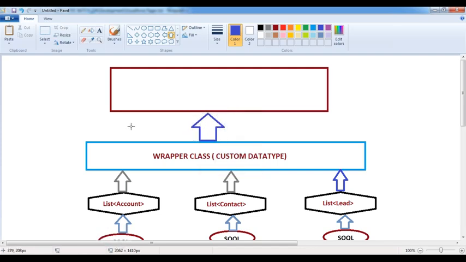This is the internal concept of the wrapper class. Now we can show those records' information. Whatever records you want to display, we can represent that information here. We can define the columns. I want to show those records' information.